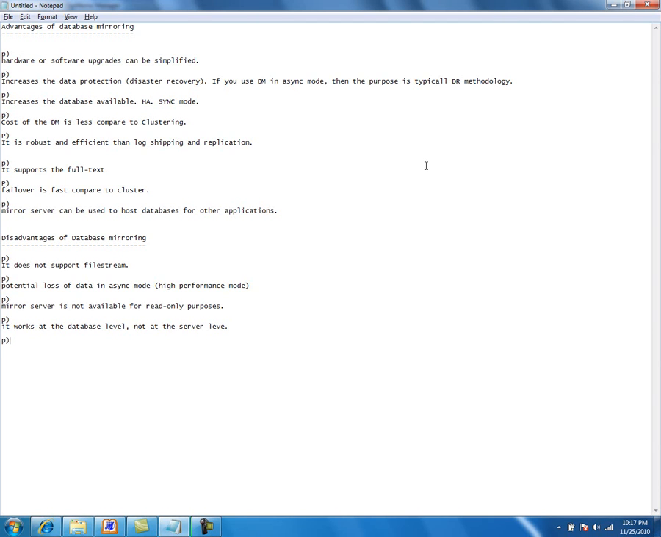And another disadvantage is multiple database failover. If multiple databases are mirrored, then automatic failover may not be the right choice, because there are chances that one database might fail over and the rest of them remain on another server. But in Denali, the next version of SQL Server, it is covered, but not in 2008 R2.